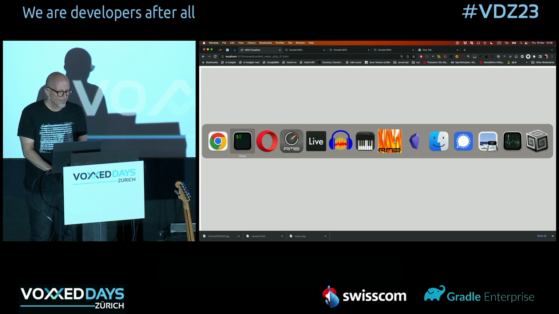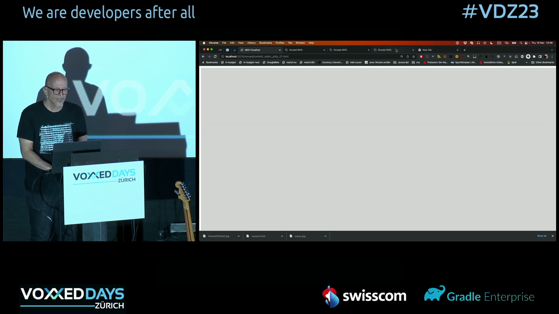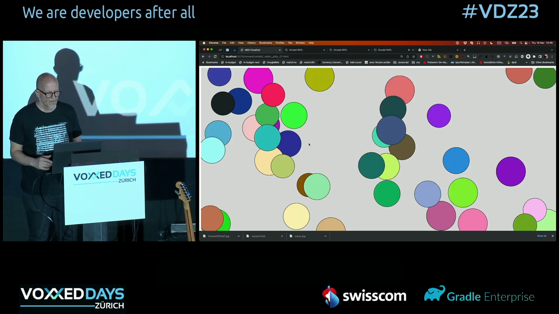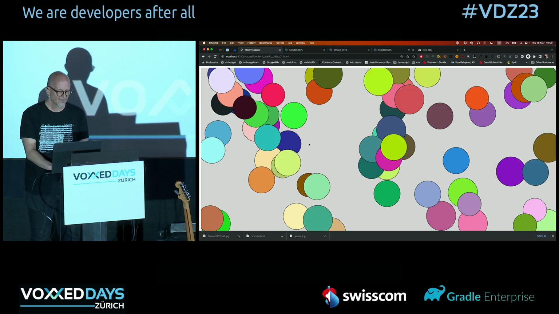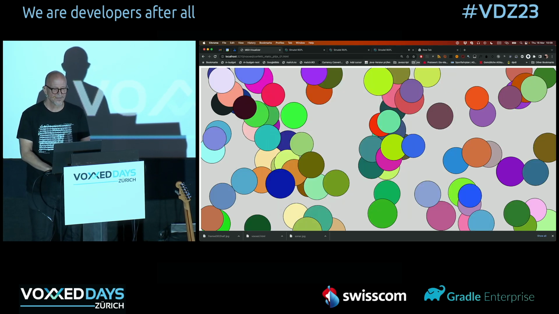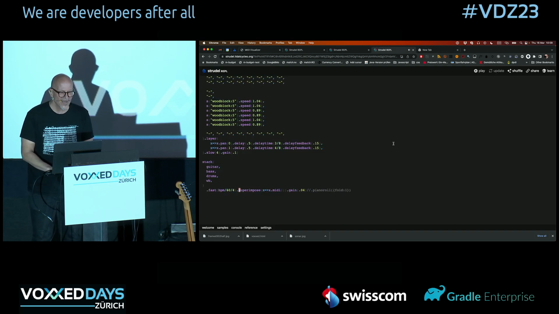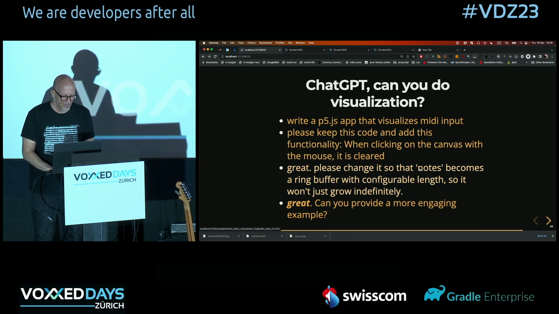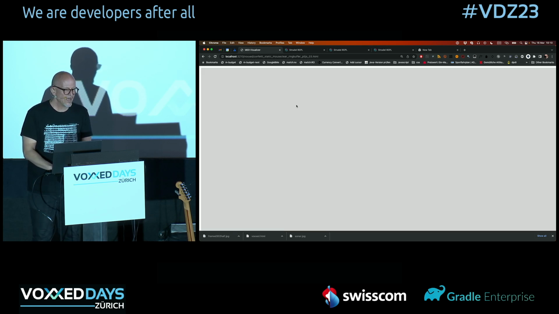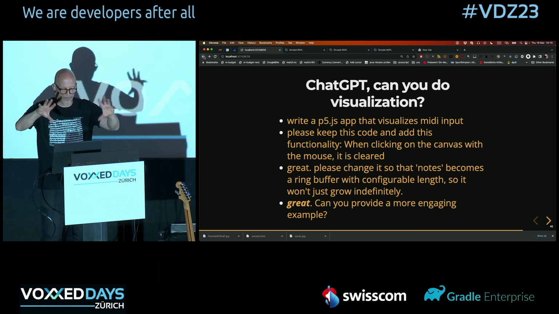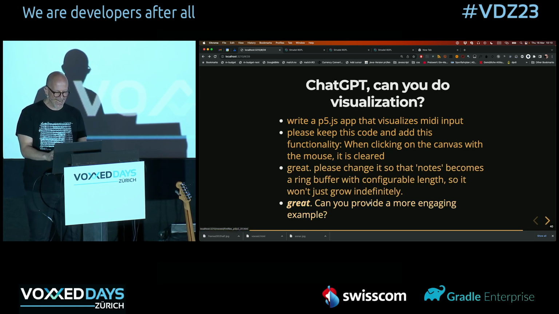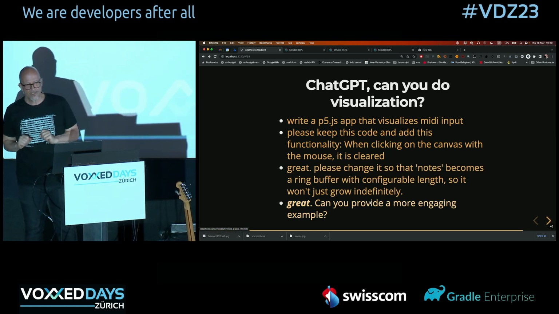So this is what the visualization looks like according to ChatGPT. I like it, but it's a bit simplistic, right? I think I do not have a lot of time, so let's try something else. Okay, I asked it to make it a ring buffer so that the oldest dots start disappearing, and then I say, can you provide a more engaging example, and so on.